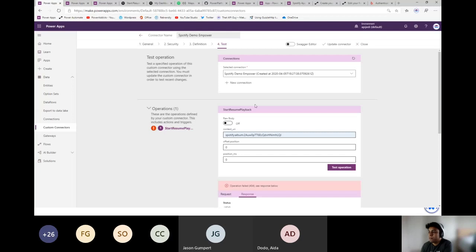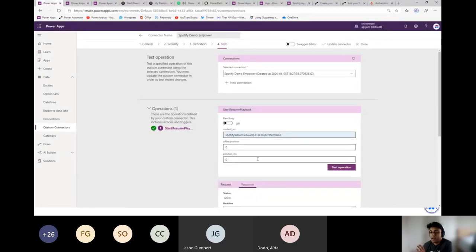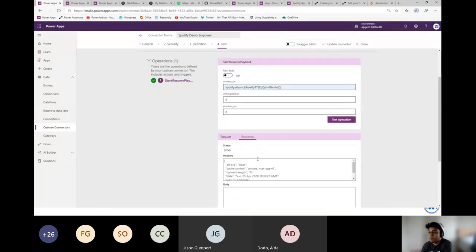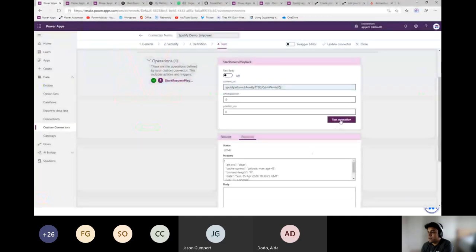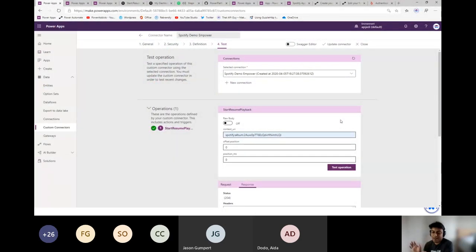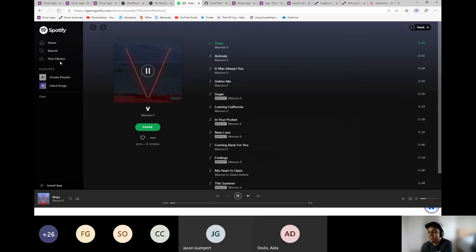Okay, so let me keep playing that. And let's go back to our API and then click on test operation. I didn't change anything, and now it has started playing some other track. I don't know what track it chose. Okay, so probably I chose the wrong track to play. So let's play something else. Let's play this. And now we'll click on test operation, and it changed the track. So yeah, it's working. So let's stop playing that.